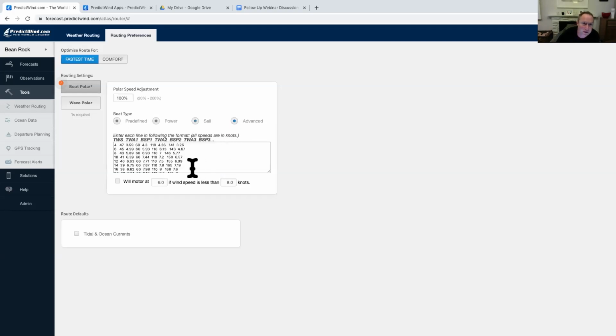So the advanced polars is the complete opposite to the sail polar. You can add all your rows and columns in here, and you can get really detailed. And on a catamaran where you go quite fast, in those 110 true wind angles, you might want to set this up. You can add as many or as few lines as you like, but you'd want to test the performance of the polar. So that's the advanced polar.